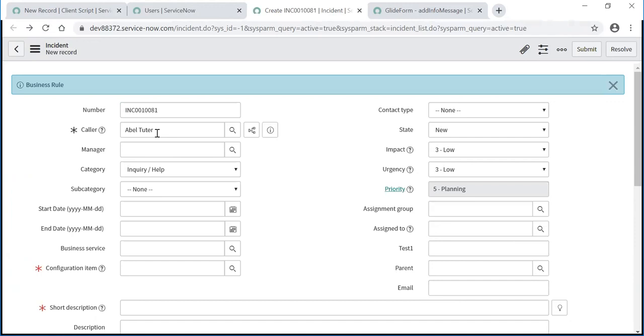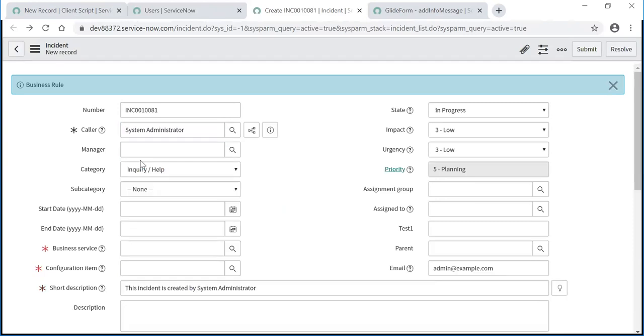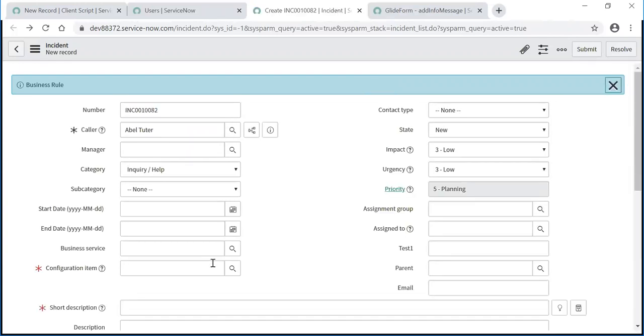Now if I change the caller to system admin, let's say, see, the email is getting auto populated, right? But when I load, the default caller is coming as Able Tutor, but the email is not coming. That is wrong behavior, right? Because one of the requirements was that whatever the caller is selected, the email ID of that caller should get auto populated. Now the caller is by default selected as Able Tutor, but the email is not coming. That means your code is not running on load.